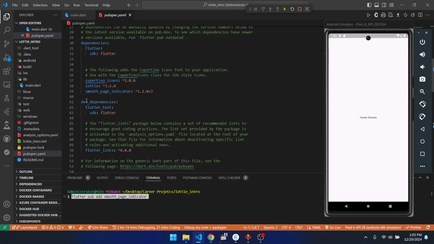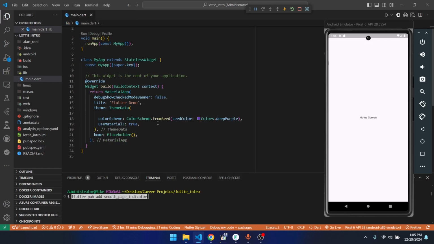So when you run this, it will come under on line 39. So the line numbers of these can vary. If you install this as the first package, it will come on top. You know what I mean? Yeah. So then the next thing is we're going to create a folder called screens inside the lib folder.